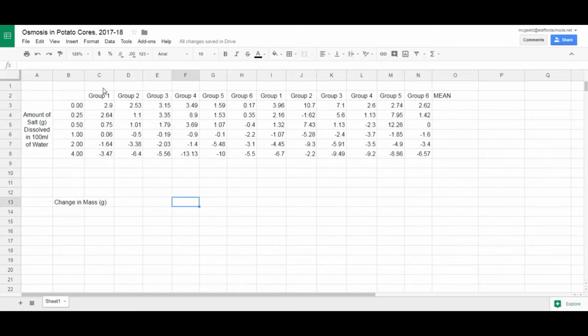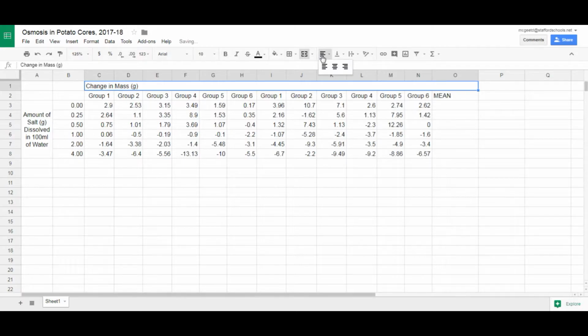Okay. Likewise at the top, we want to put our change in mass in any one of these cells up there by copying it, and on yours you're going to have to type it in. That's our change in mass. But we want our change in mass to be across this entire top row up there, and to do that, just like before, we need to merge the cells together, and then we need to center it just like that.